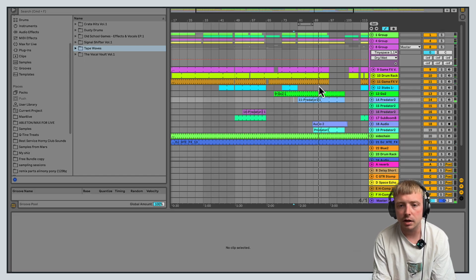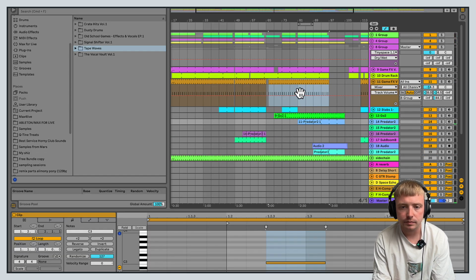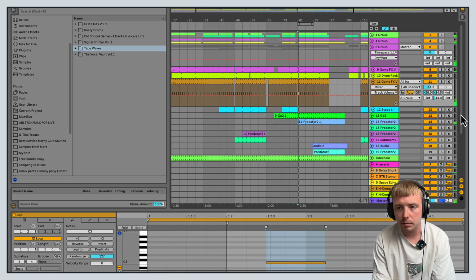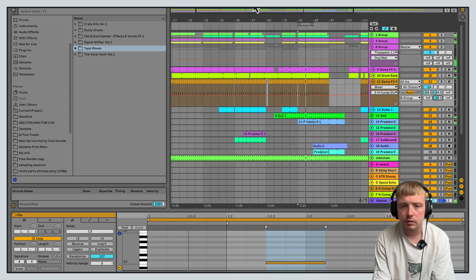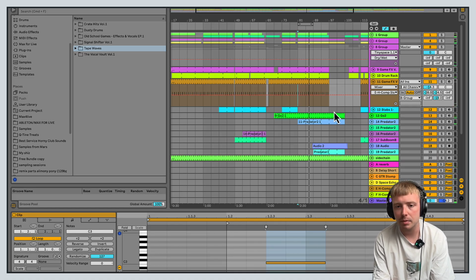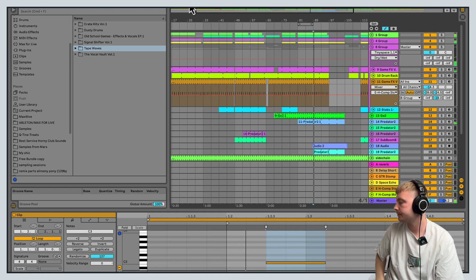It's not actually from the loop, it's from this. I'm going to put a bit of parallel compression on that, just to give it a little bit more oomph. That's just one of them happy accidents that you're not expecting.